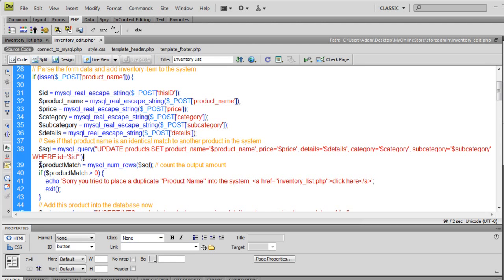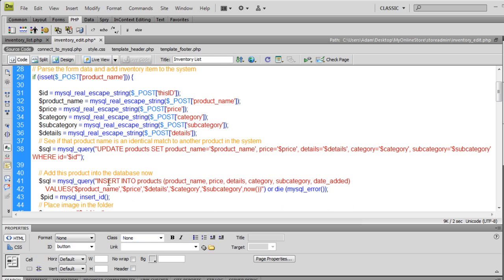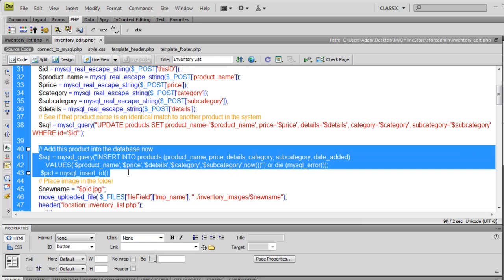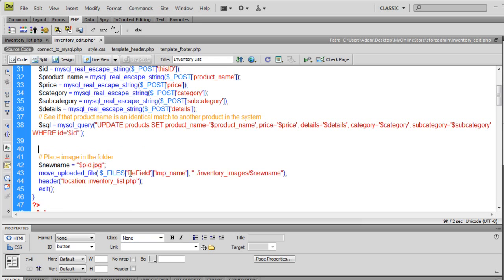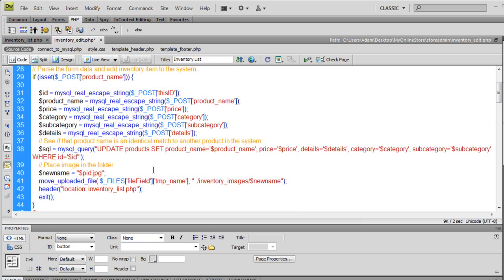Now we still have to change some more of this here. We don't have to get the num rows. We don't have to check that. We don't have to add this to the database now because we already did the update there. We don't need the ID, but we do need to place the new uploaded image into the folder.